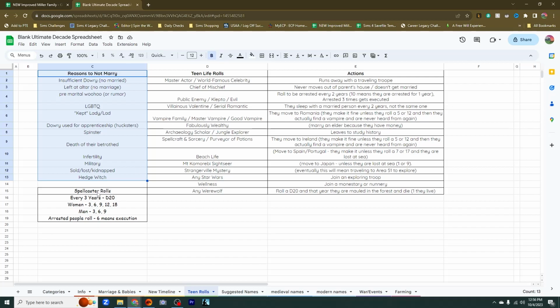Then we have spellcaster roles, and this is a new one that I have not even started in my game yet, but it will be starting in 14-15. So the spellcasters in our game, every 3 years, I will roll a d20 for all of them. The women are under more suspicion than the men, so there's more numbers for women than there are for men. And if they roll any of those numbers, they get arrested. But if they roll a 6, it means they get executed.